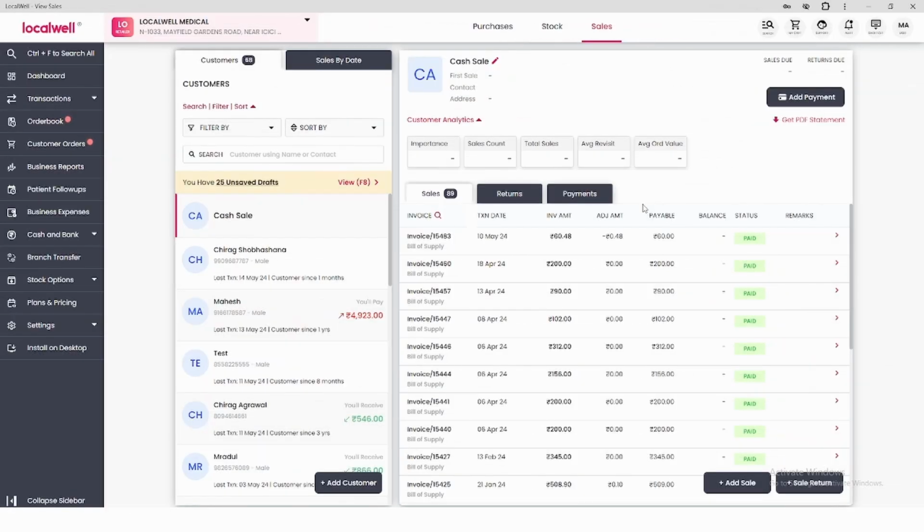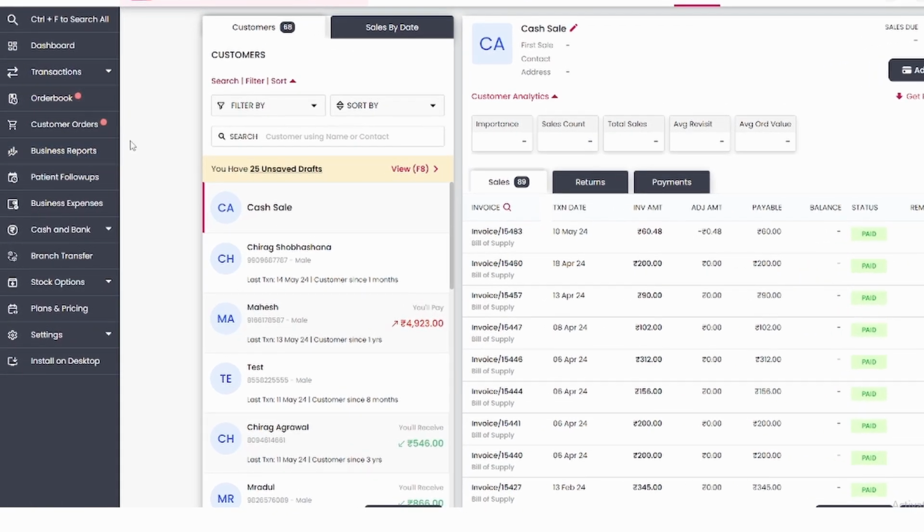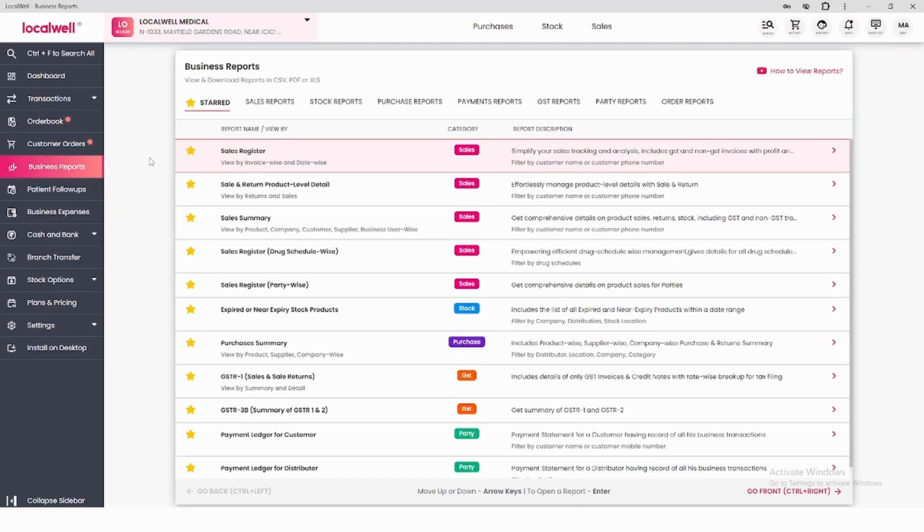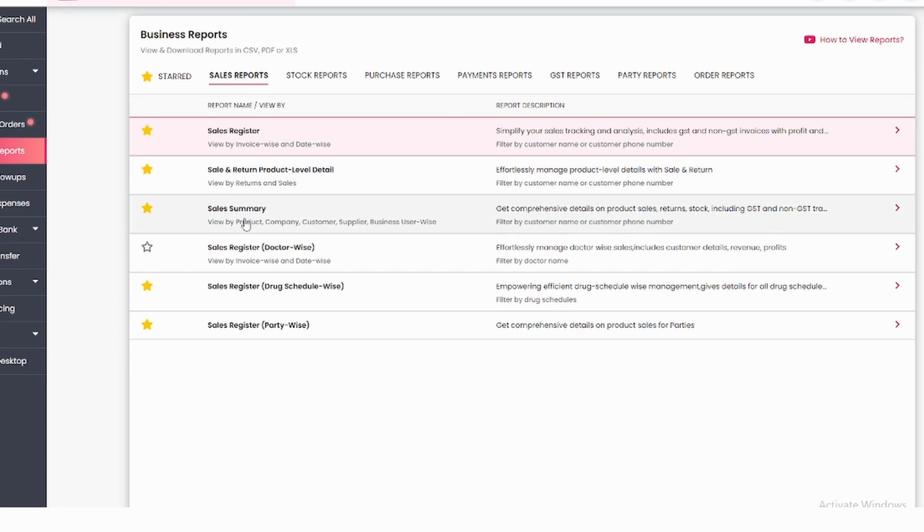If you want to see user-wise how much sales you have made from which user and how much payment has been collected, then for that see, on the left hand side you will see the top 5 option business reports. Click on it. In business reports, you'll find many types, but now we need the user-wise sales data. First, go to sales reports, then check the sales summary.